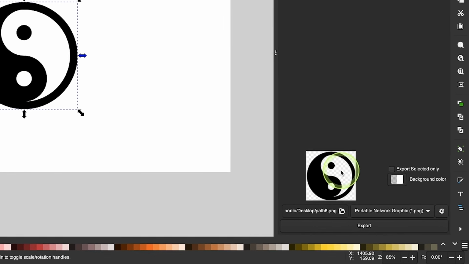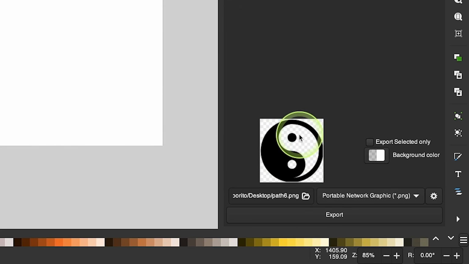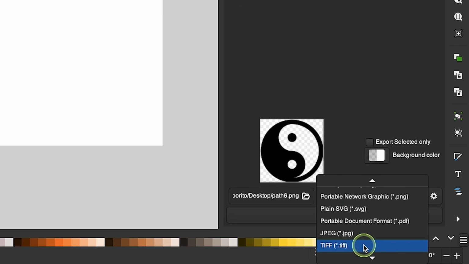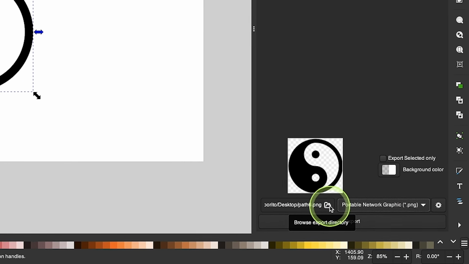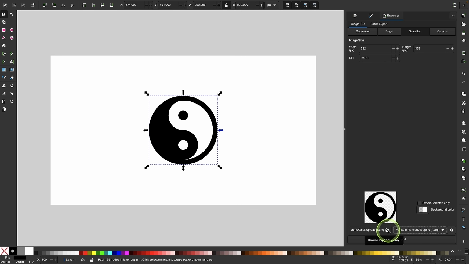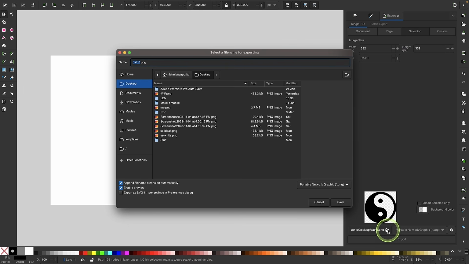And you'll notice down here, it shows a preview of what exactly will be exported. It shows you where the transparent areas of your graphic are. So you can click on this drop-down right here to choose the type of file format you want to export. If you want to export this graphic with a transparent background, I would recommend using .png. And click on this folder icon right here to choose an area to export the work to. I'm going to export this as yin yang.